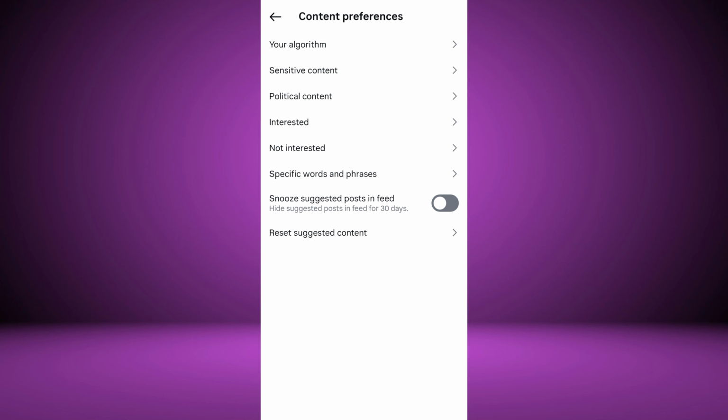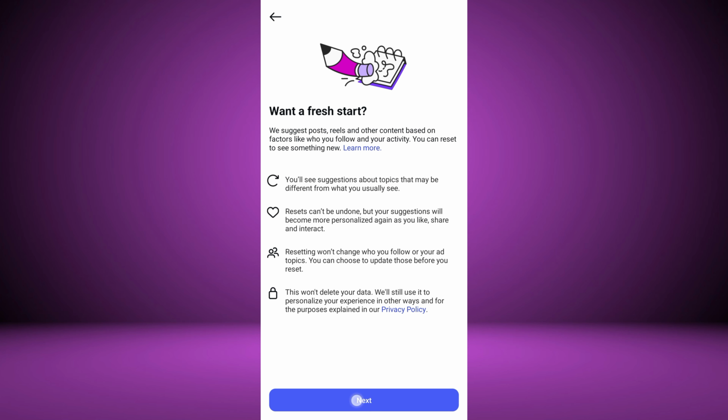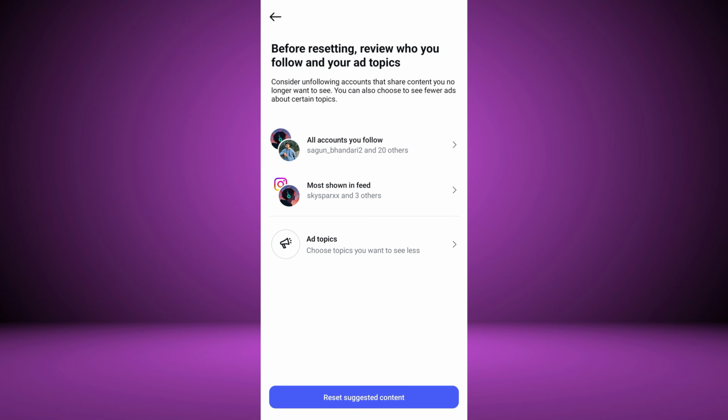Do you want to reset Instagram video suggestions? You can reset Instagram suggested video with just a few simple steps.